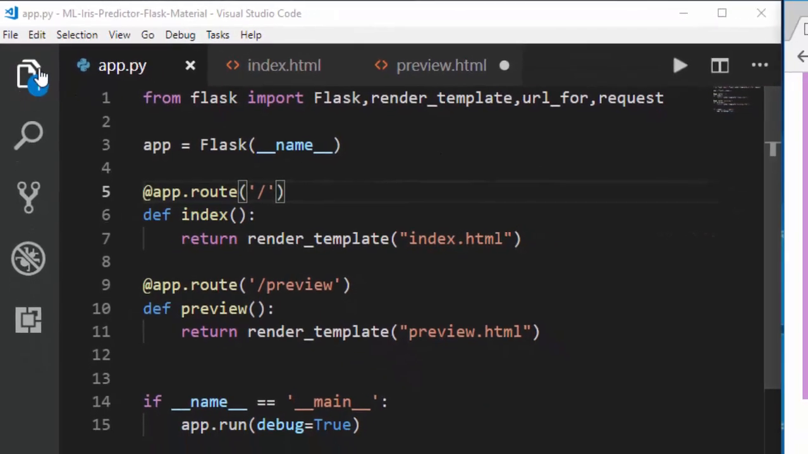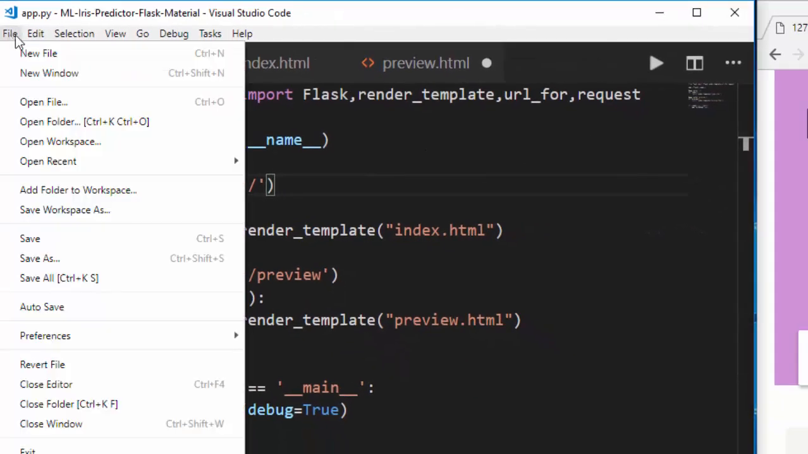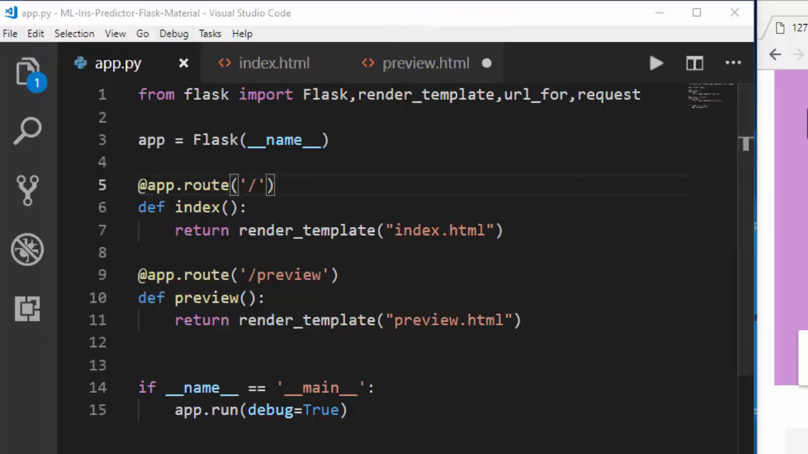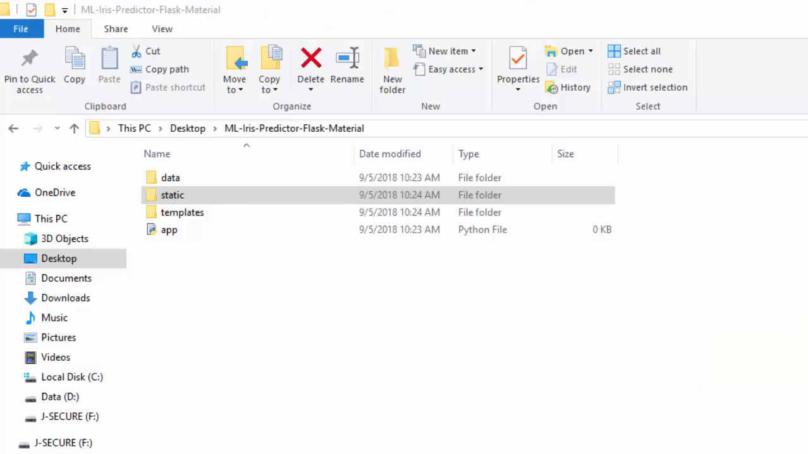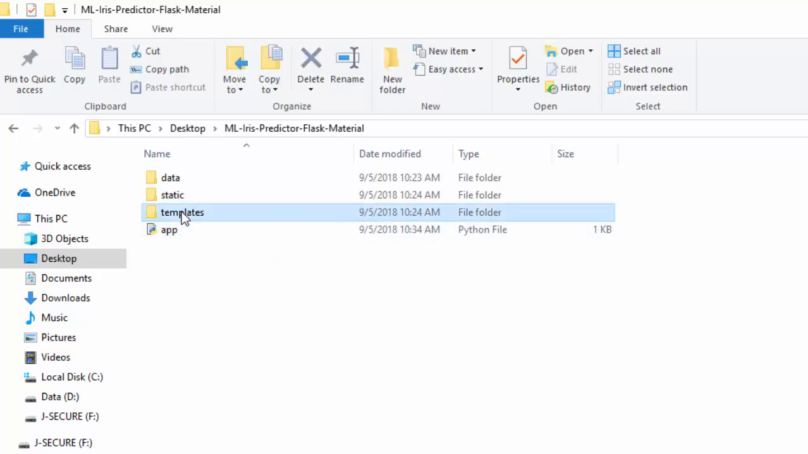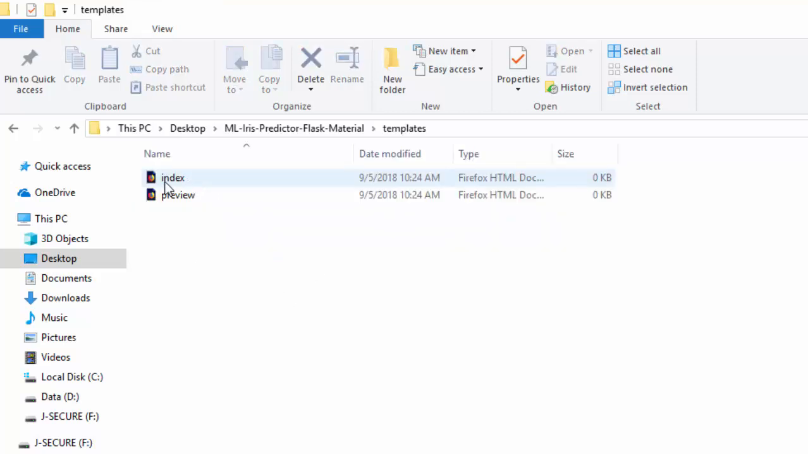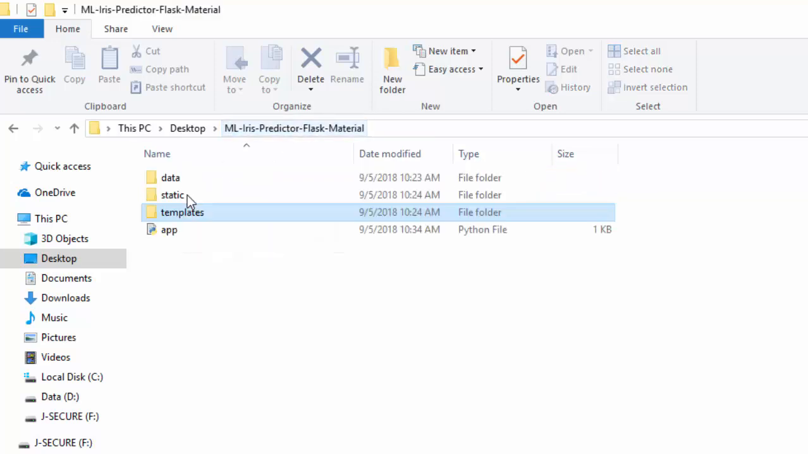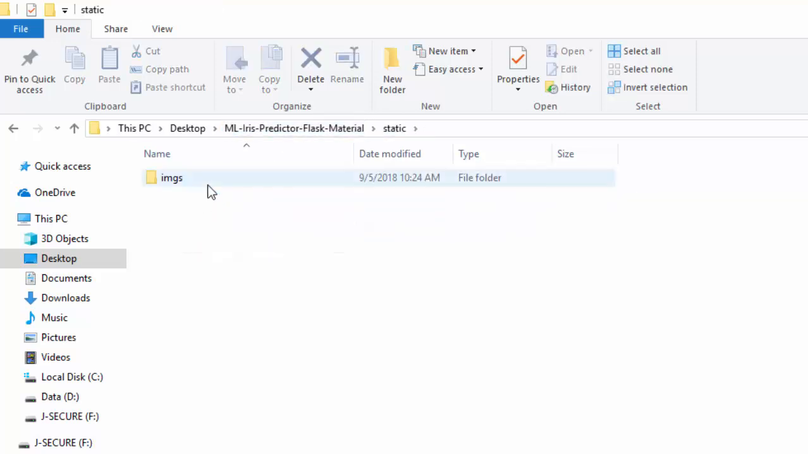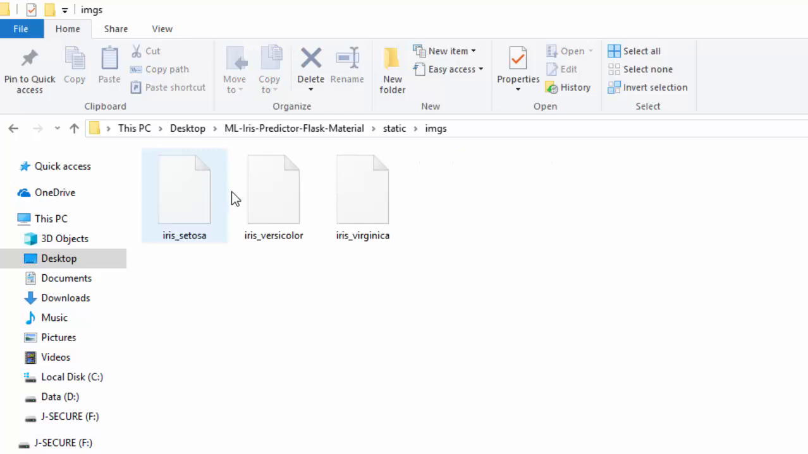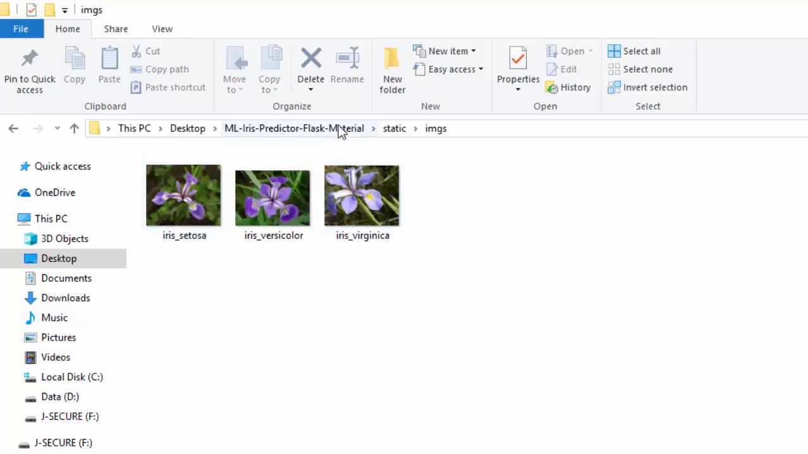So now let's see with it. Perfect. You just open your text editor. I've created a folder inside my text editor, and I have this stuff here, right? I have my app, I have my templates. Inside my templates, I have two files: my index and preview. Then I also have a static folder. Inside the static folder, I have images, and inside this images folder, we have the three species images here.